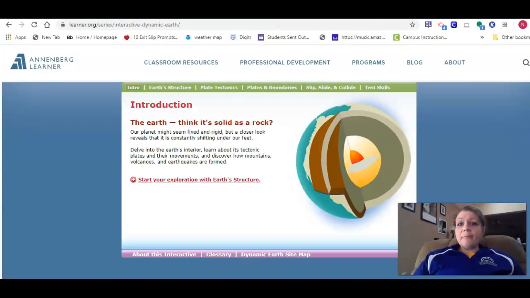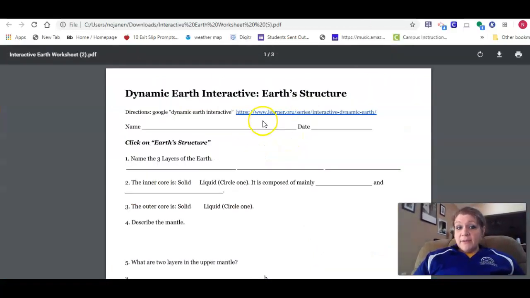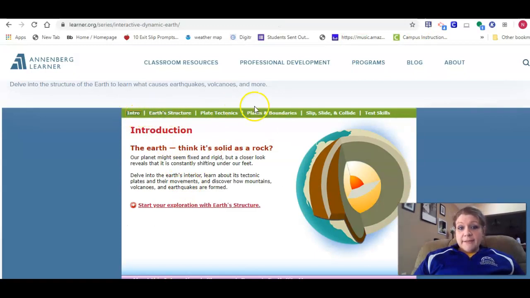You could touch on it. But it's just an interactive site, just like the one you've been using. There are 4 different sections you're going to click through. It's kind of like an online textbook. And all I will say with this, you guys, is just follow your instructions. So the first one here says click on Earth structure. You're going to go through here up at the top. You can see it says Earth structure.